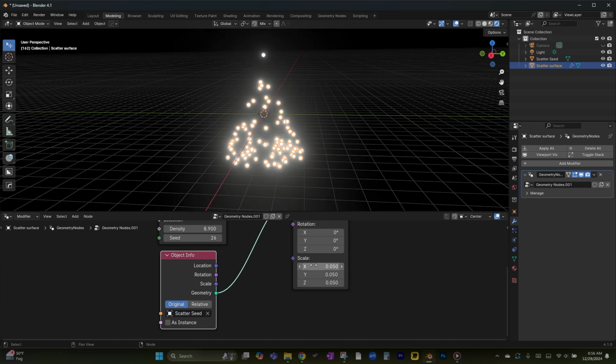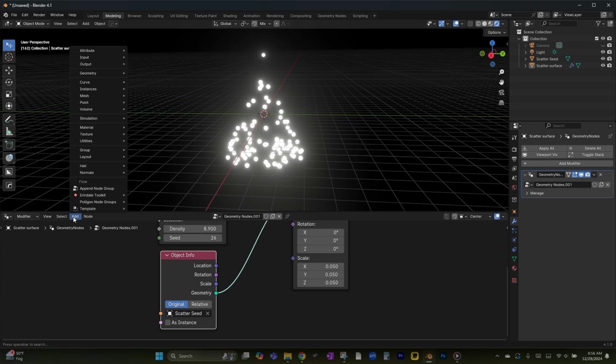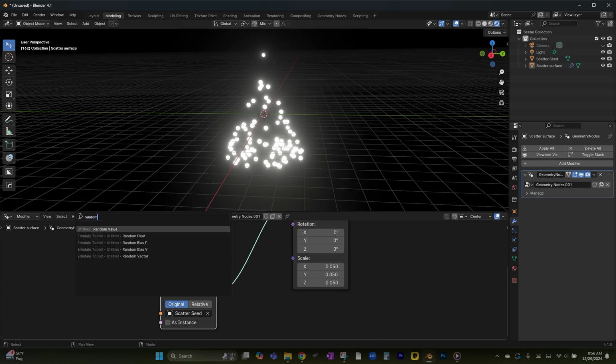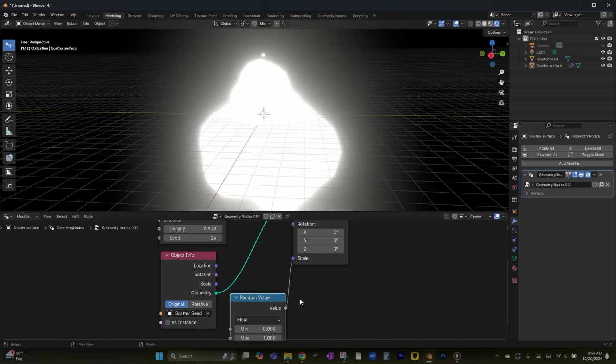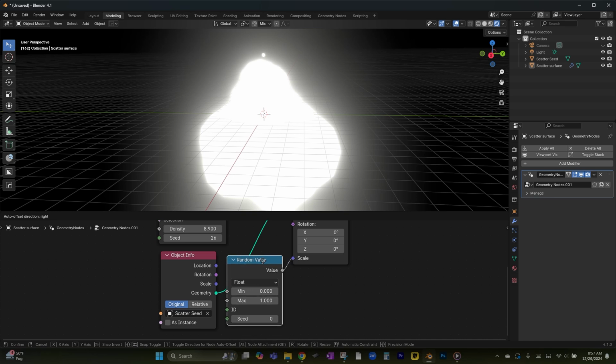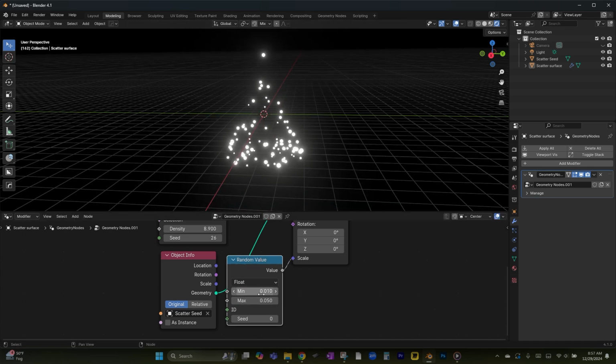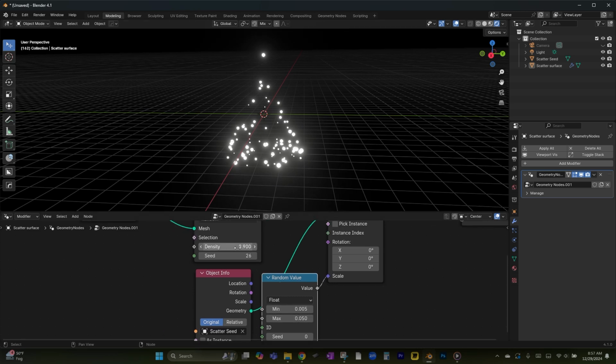We don't want all of the scales to be the same, and we want to introduce a little randomization into this. Go to add, type random value, and drop that node and plug the value into scale. Everything turns huge again, and that's because we need to modify the minimum and maximum scale. And from here, you play with these values until you get it to a point that works for your scene.